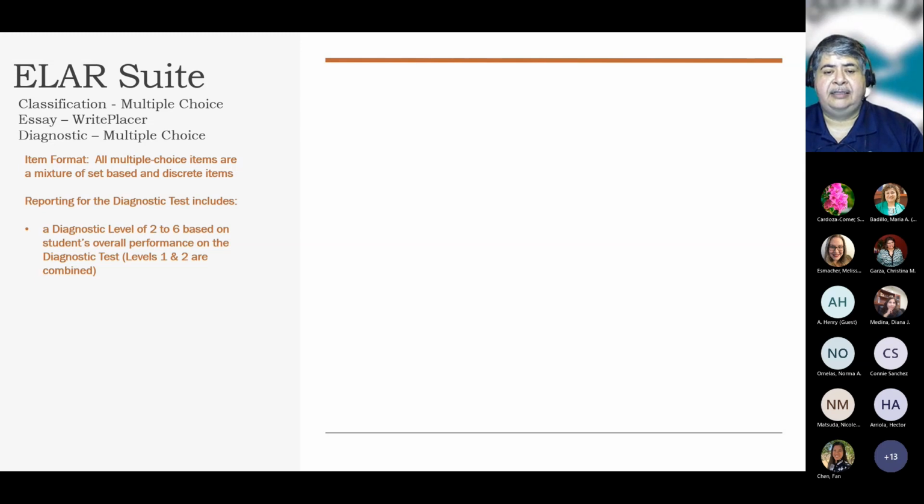Now, the diagnostic test is another way for the student to pass the test, and that one is scored between a 2 and a 6. That's the maximum they can get, a 6, on that particular diagnostic exam, and the 2 is the minimum. Actually, it's 1 through 6, but the 1 and 2 are mixed together into one score.